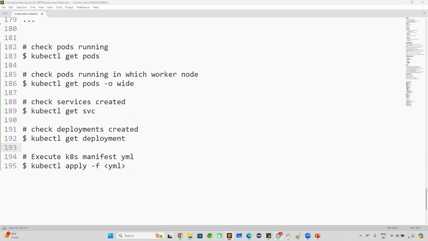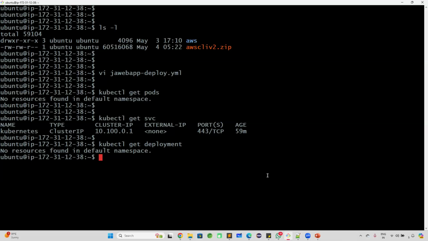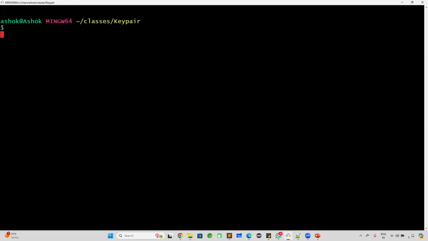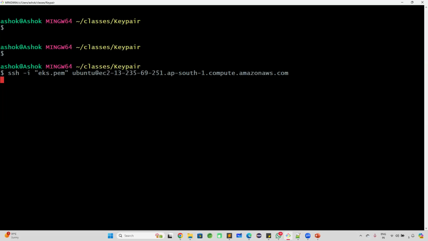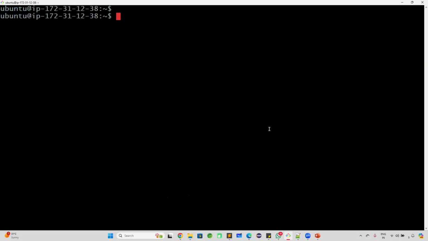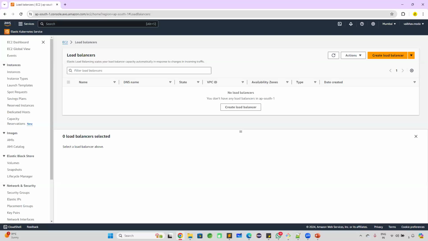Yeah. My YAML file is already available in this machine. Now, let me go and execute it. Okay. I got disconnected from the machine, so I connected back. In this machine, I have the cluster access. By using the kubectl command on this machine, I can communicate with my Kubernetes cluster, guys. Using that kubectl, I can communicate with my Kubernetes cluster.